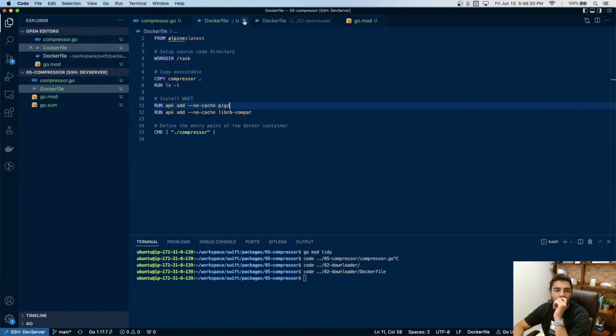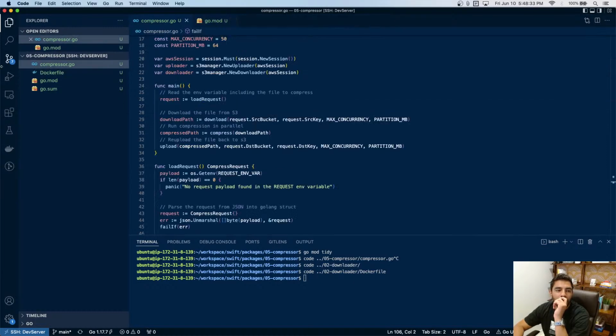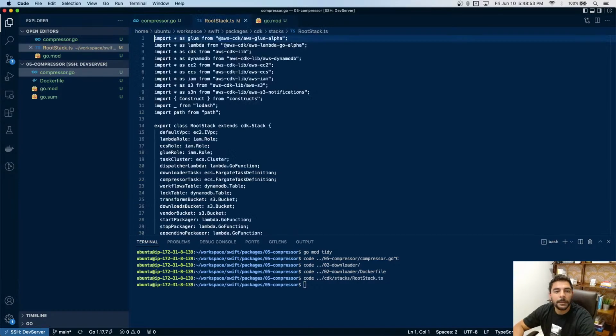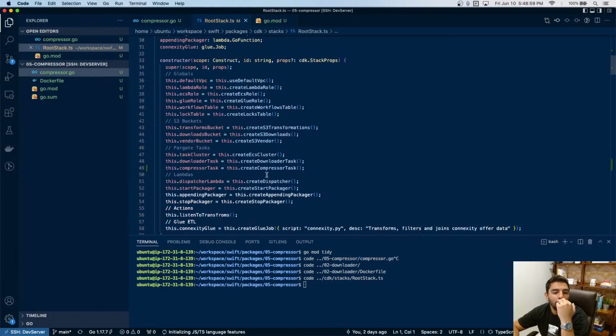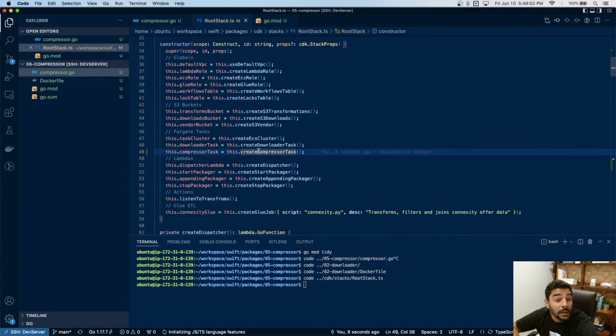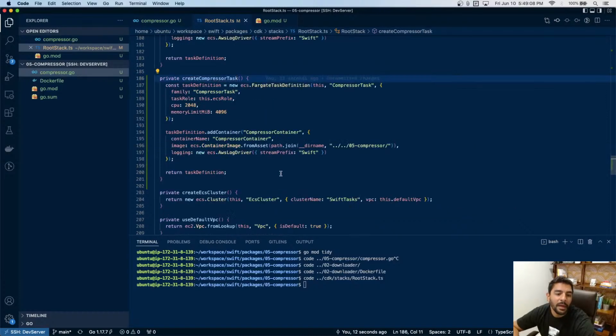I guess this might fail. Let's see what we did. Now let's open our infra code. Code cdk root source or stacks root stack. There's a lot of code. Okay, we have our compressed task, the compress task.